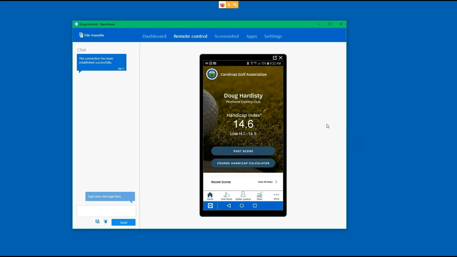What you're going to see here is that it gives me an indication from the Carolinas Golf Association. I'm a member there, my name, the country club that I belong to, my handicap index for the day, and my low HI. And I get 2 prominent buttons right off the bat, because primarily the 2 most important things I'm going to do when I log in is post a score, or perhaps use the course handicap calculator to find out what my handicap's going to be today when I might play later this morning.